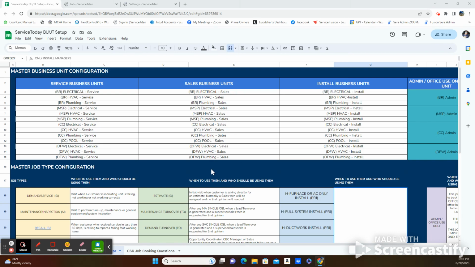Just wanted to show everyone the new job type business unit configuration. Everything flows identically. Some of these business units, we use the existing ones because the names were correct. Some of them are completely new. All of them match what you see here, right?